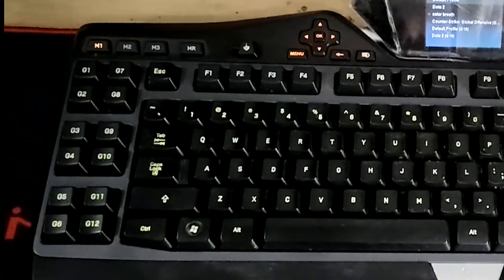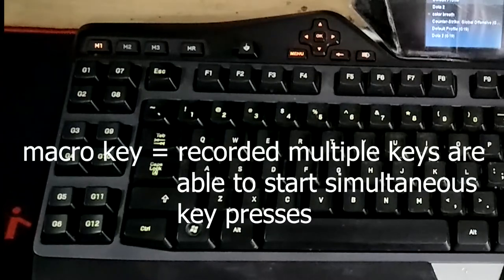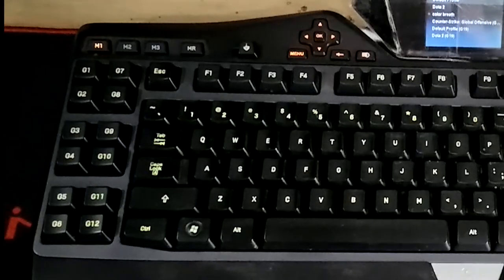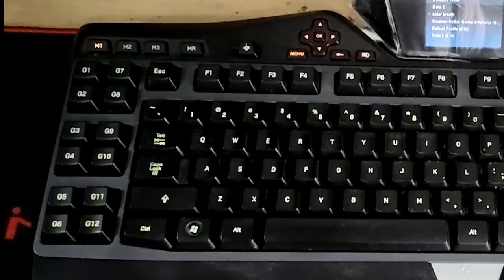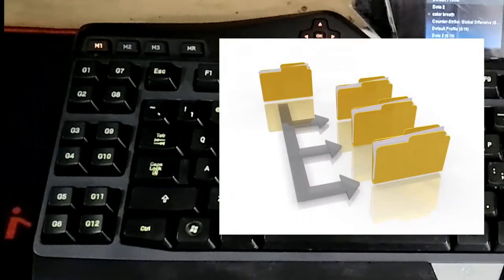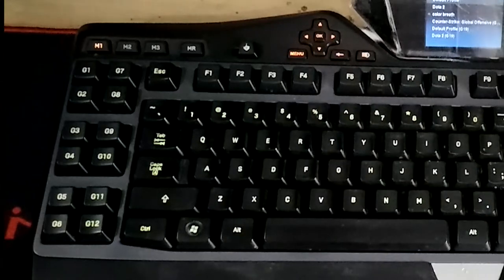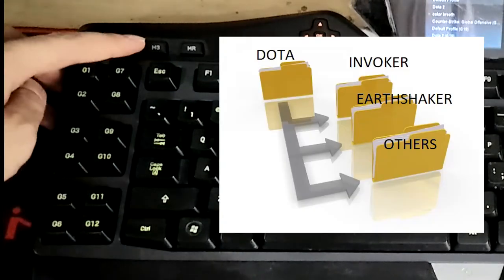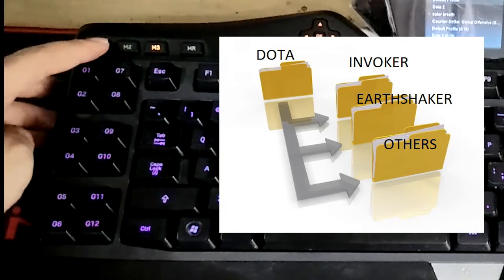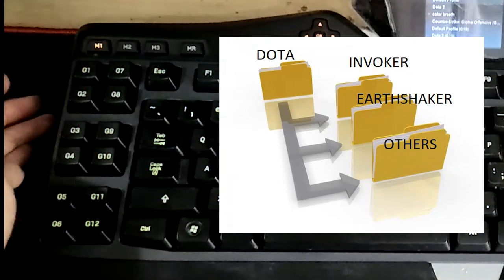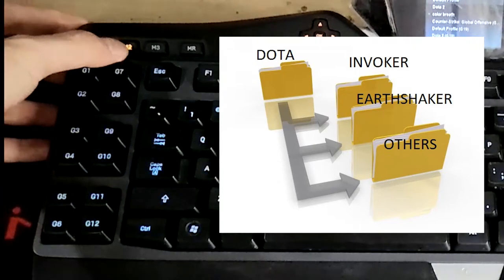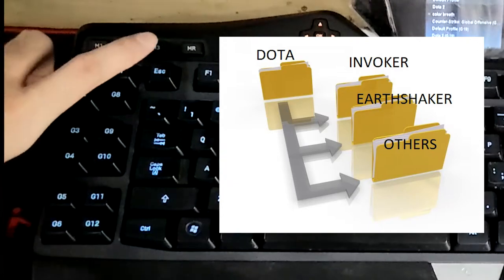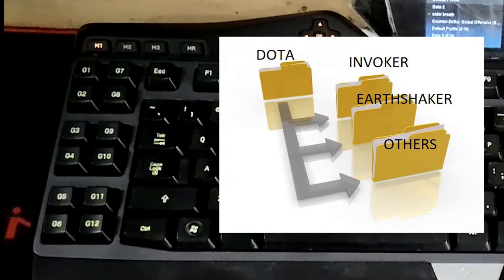Well, the macro keys, you should know, are recorded keys that can start up simultaneous key presses. Alright, on top of it is the three-profile on-the-go switcher. So it is like the sub-profiles of the profile. So let's say I set a profile of Dota 2 and I have these three profiles set with different macros. If I change, it will switch profiles. Let's say here I have Invoker's abilities, and then the second one maybe is Earthshaker abilities, and then this one, so you get to have sub-profiles.